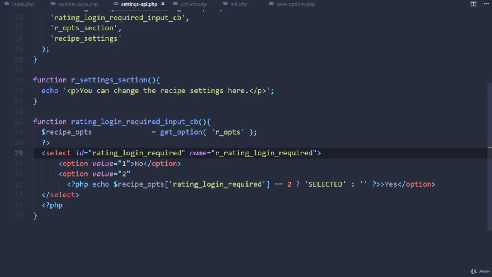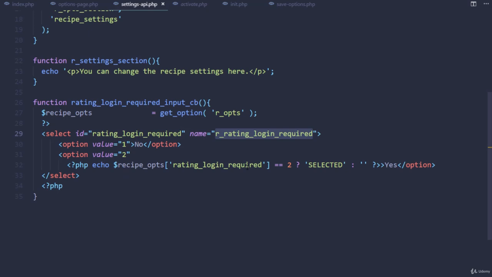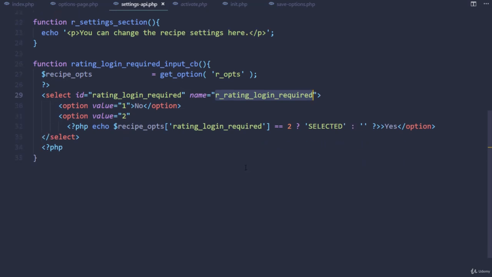Next, I want to change the name attribute. It's very important that you name this attribute correctly. The name will determine what option is updated in the database. In our case, it would be the ROPTS option. However, this option is not a single value. If it was, then this would be perfectly acceptable. To tell WordPress that we want to update a certain key in the array, we need to use square brackets and pass in the name of the key. In this case, it would be Rating Login Required. It's very important that you name it correctly or the options will not be updated accordingly. That's it for the first field.